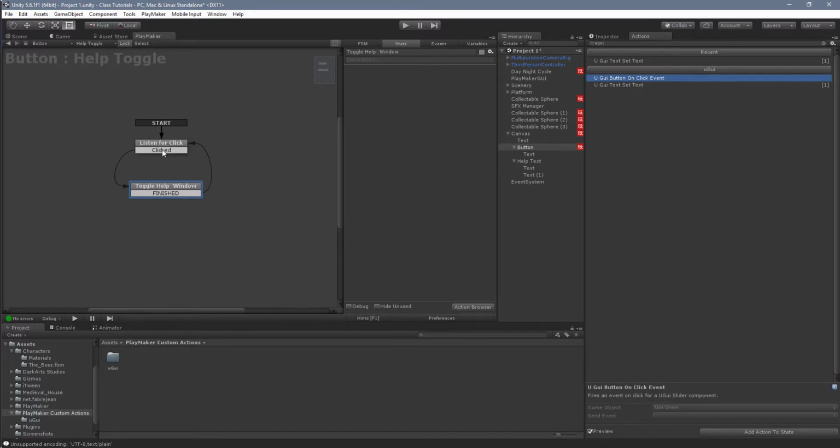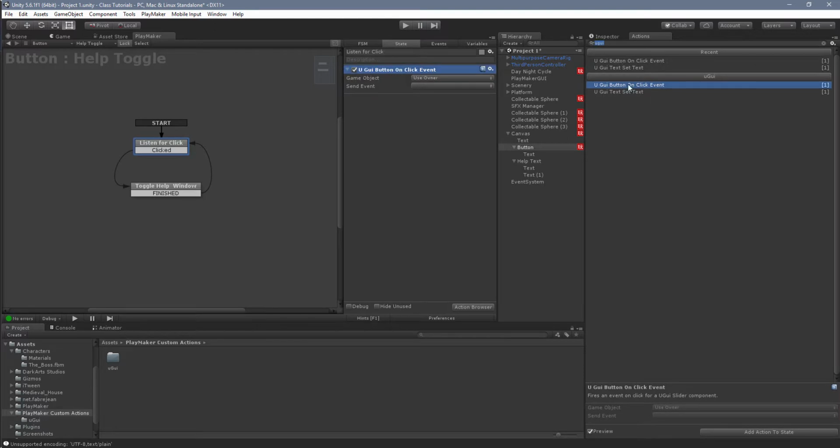Okay, so click on the listen for click state, and we're going to add this new action, the on click event. Okay, we've added that in there, and since we've added this FSM to the button, it is automatically listening to the button that's on the owner. If you added it to a different object, like we did with the counter, you can specify game object and drag and drop the button object into it. That will work as well. And that's good if you're trying to listen to multiple buttons and such things. So we'll leave it like that for now. And then when this gets clicked, we want to send the event of clicked. And that's just going to move us to this state and back.